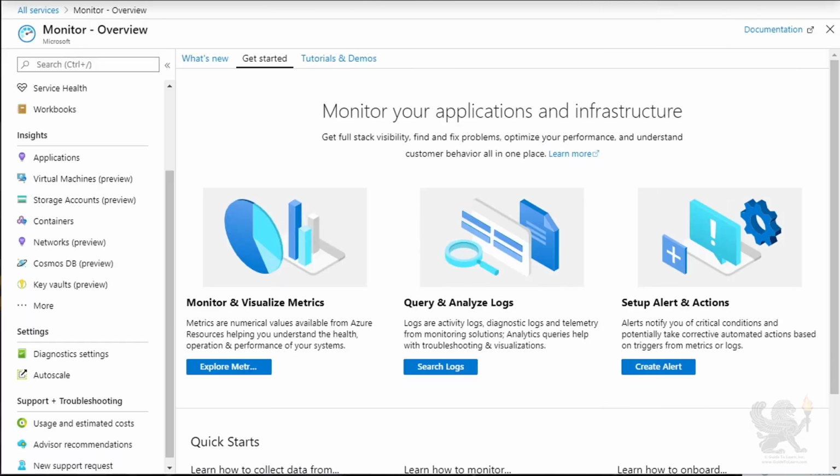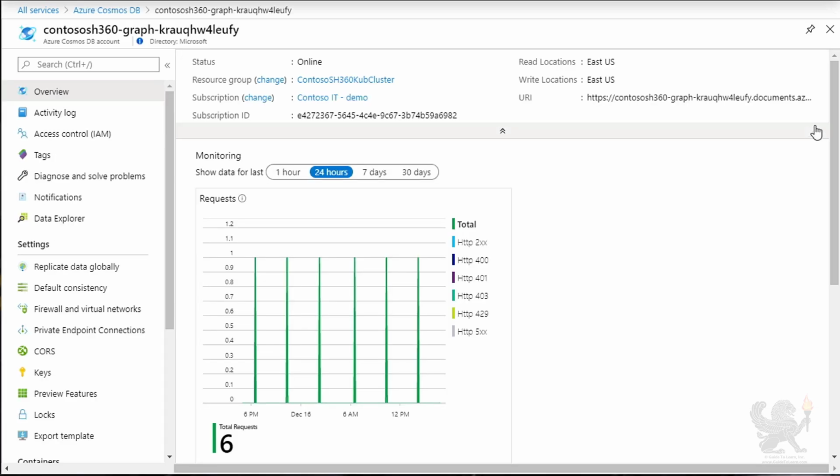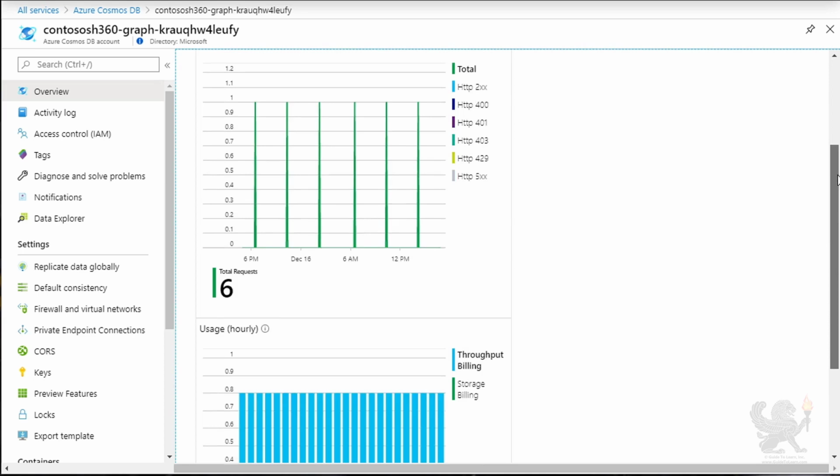Azure Monitor is a service in the Azure cloud that helps you increase the performance and availability of your applications and services by collecting, analyzing, and acting on telemetry from your cloud and on-premises environments. You're actually using Azure Monitor the moment that you create an Azure resource.